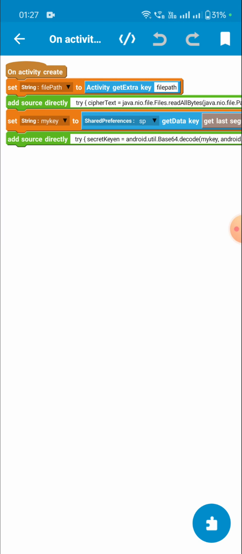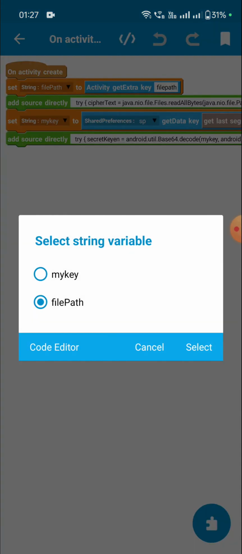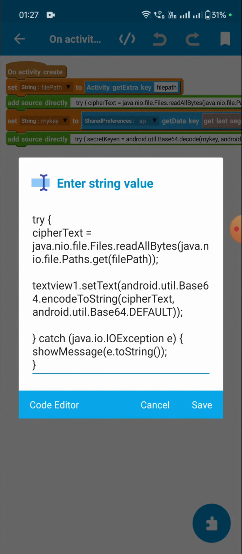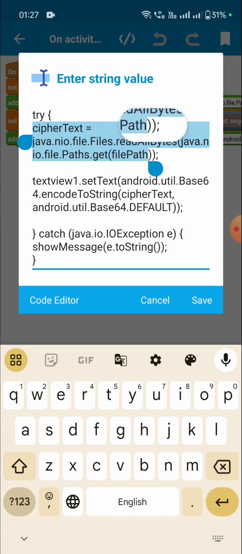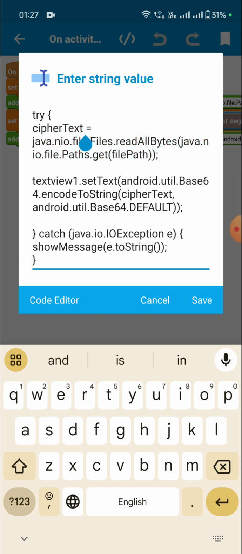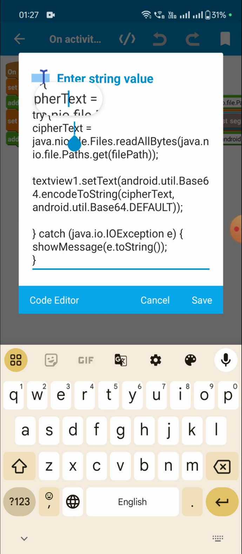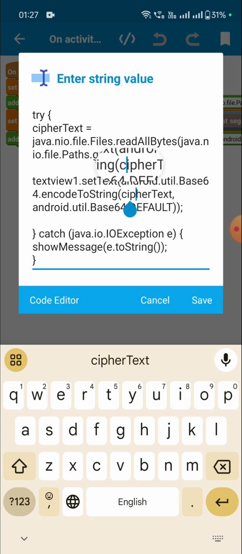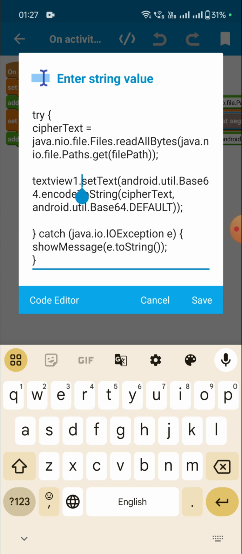Here I get the extra key file path from intent and we set it to a string variable called file path, and after that I use this code to read all bytes from file path, and that will be set to a byte array called ciphertext. So now our encrypted text is this ciphertext in byte array format, and then I convert this ciphertext to a base 64 string and display it in text view 1.